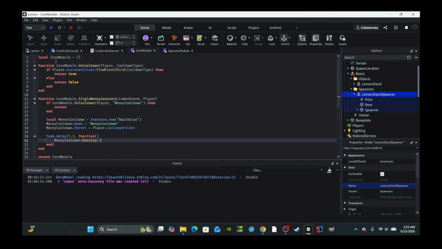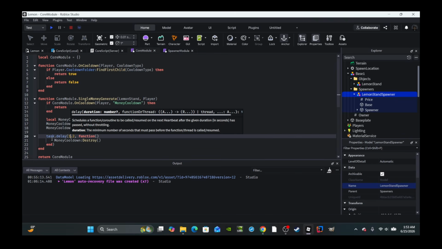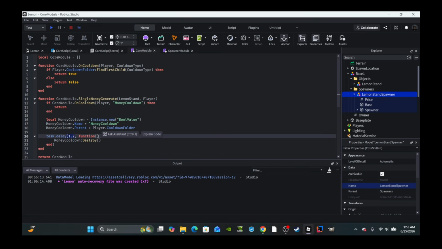Now, I do want to clarify something. You guys can change this number right here, this delay. Let's say your UI is kind of inconsistent and it's finishing a lot quicker, or in general, if you just want this cooldown to be shorter or longer, you can adjust this number as need be. It does not have to match mine.